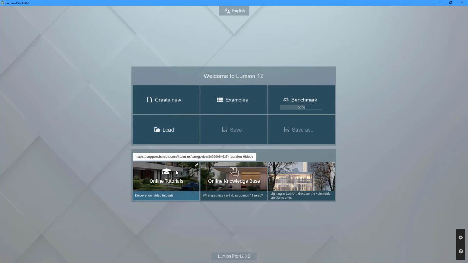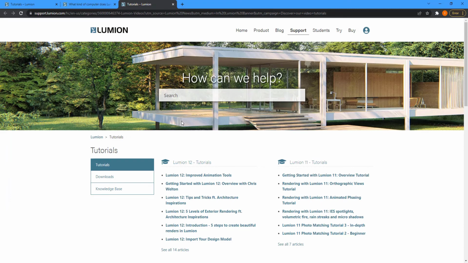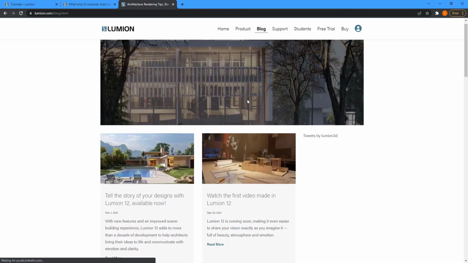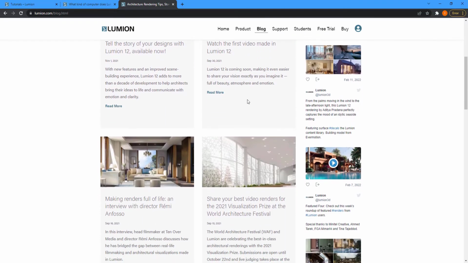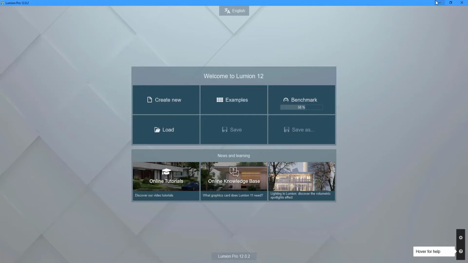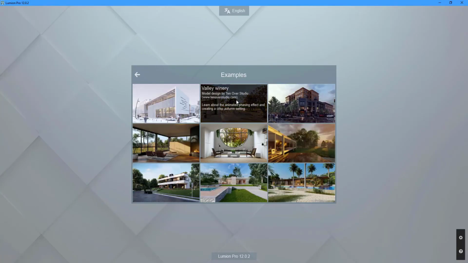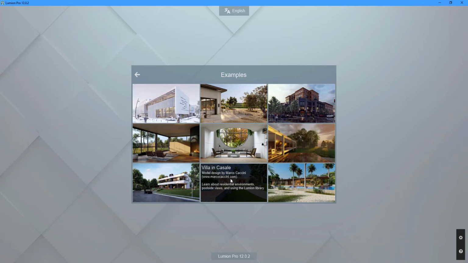The Online Tutorials button will bring you over to the Lumion support portal, where you can find useful tutorials to get you started on your journey in using Lumion. Blog articles on Lumion are also available and updated pretty frequently. Let's now go over to the examples and open Villa in Casale.